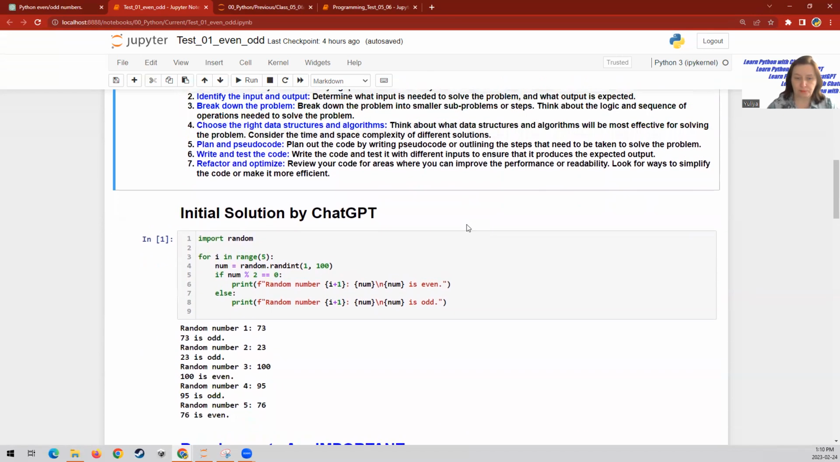So basically, giving the exact description directly to ChatGPT, I would obtain this solution. It's the initial solution by ChatGPT. Is it working correctly? Yes, but let's take a look at the requirements.